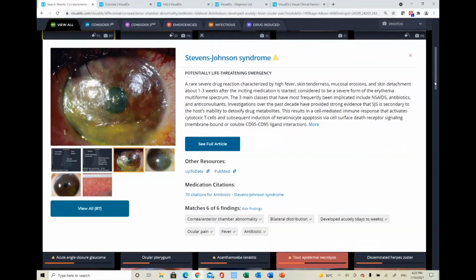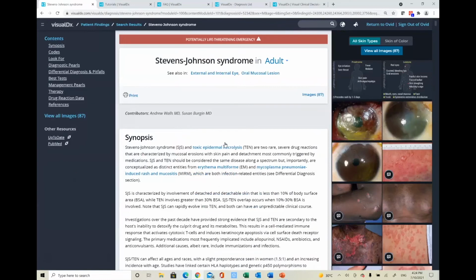But from here, what I can do is maybe make some assessment of the sorts of problems that I see with this patient and with their eyes. And if I want to see more details, I can open up that full article that we see here. We can see that this is a potentially life-threatening emergency, even though it's rare. So this is important. I want to completely explore this issue.